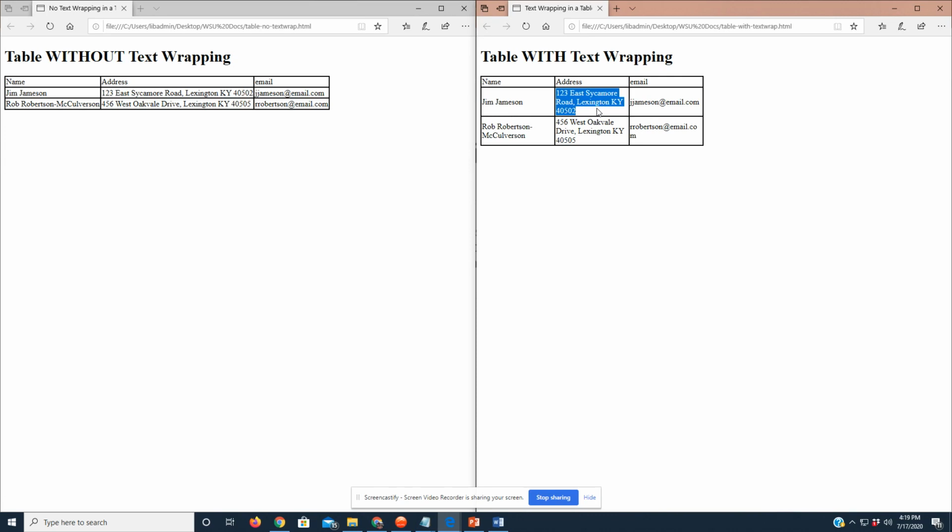Which table looks neater to you? Which table is easier to comprehend? You'd most likely agree the table with text wrapping is easier to comprehend. The column width is uniform, and your eyes spend less time scanning across the page.